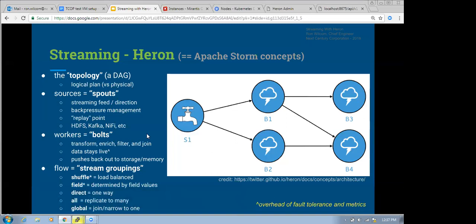Again, bolts are your workers, so that's where you're going to transform, filter, join data. The data stays live. You could push it out to a system at any bolt, but what you want to do is keep pushing that data along the stream.